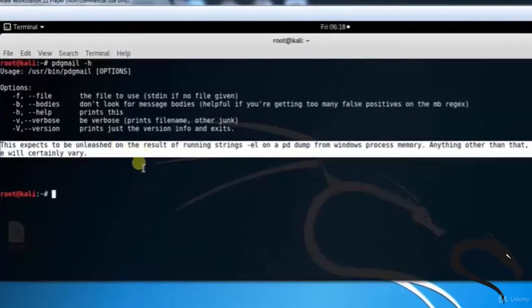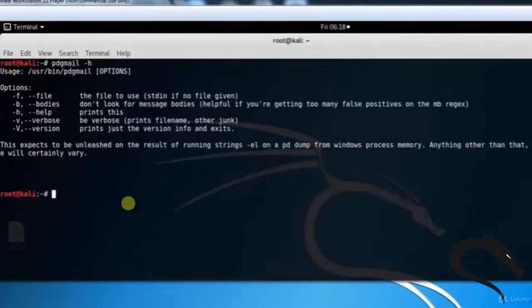So type pdgmail -v -f root desktop file.dump. So that's all in this video on pdgmail forensic tool in Linux.